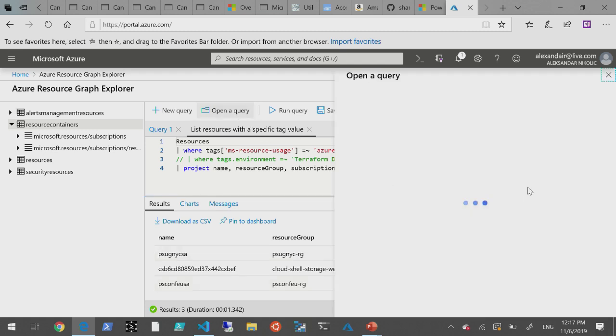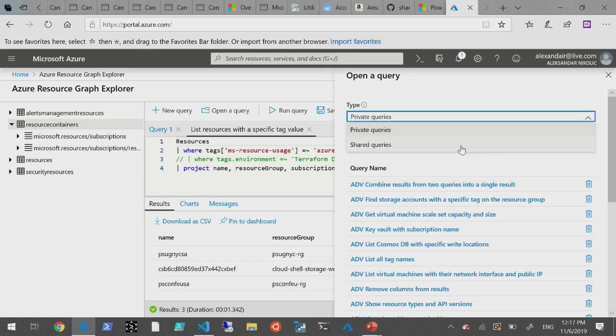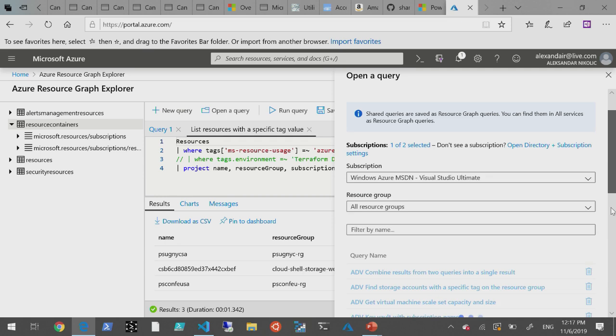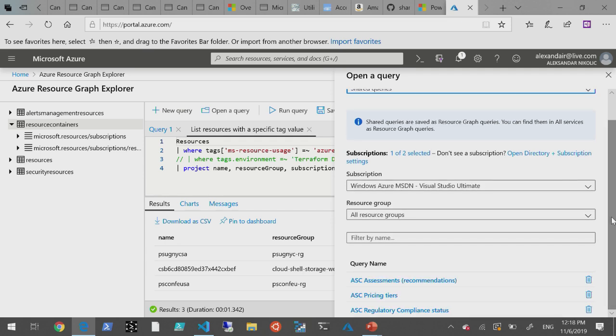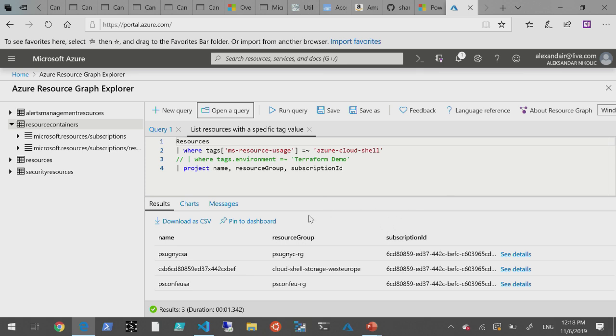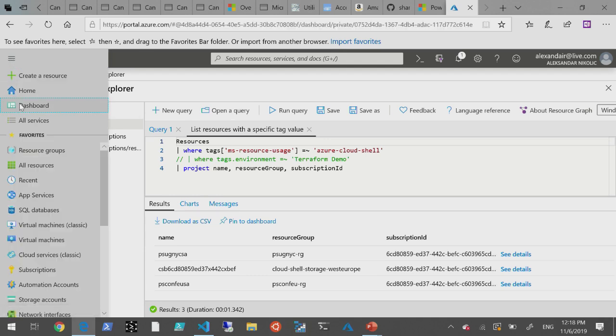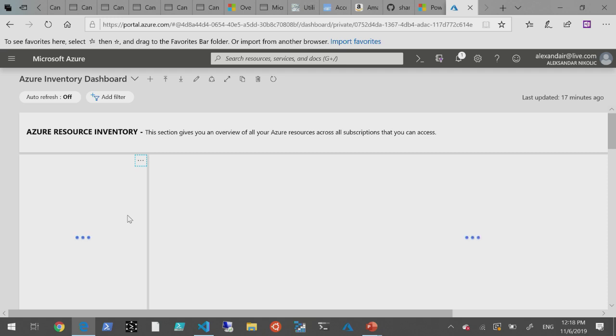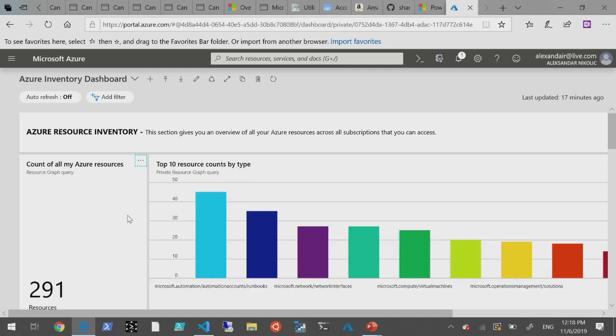The thing that is also super cool is that you actually have those shared queries that are available to team members, not just you. And you can control who can do whatever they want with it. Once you have your query defined and you get the results, you can pin results to the dashboard. So let me show you how that looks when I open a dashboard. You can see here the Azure Inventory dashboard, which is completely powered by Resource Graph queries. So every single thing that you see here is the result of a query.